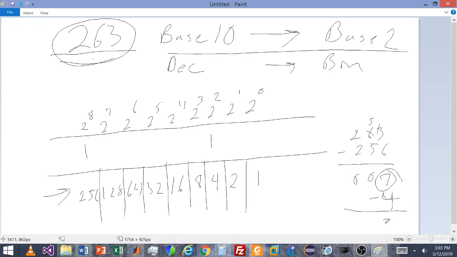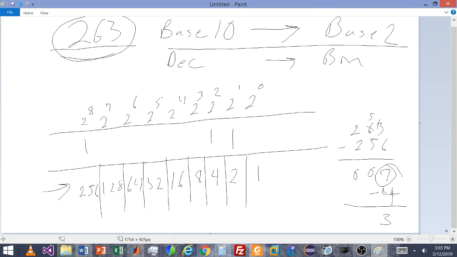That's going to be 3, and you can kind of see where this is going. The next is 2, so I can subtract 2 from this, and that's going to finally be 1. Then you can just fill in zeros for the rest.